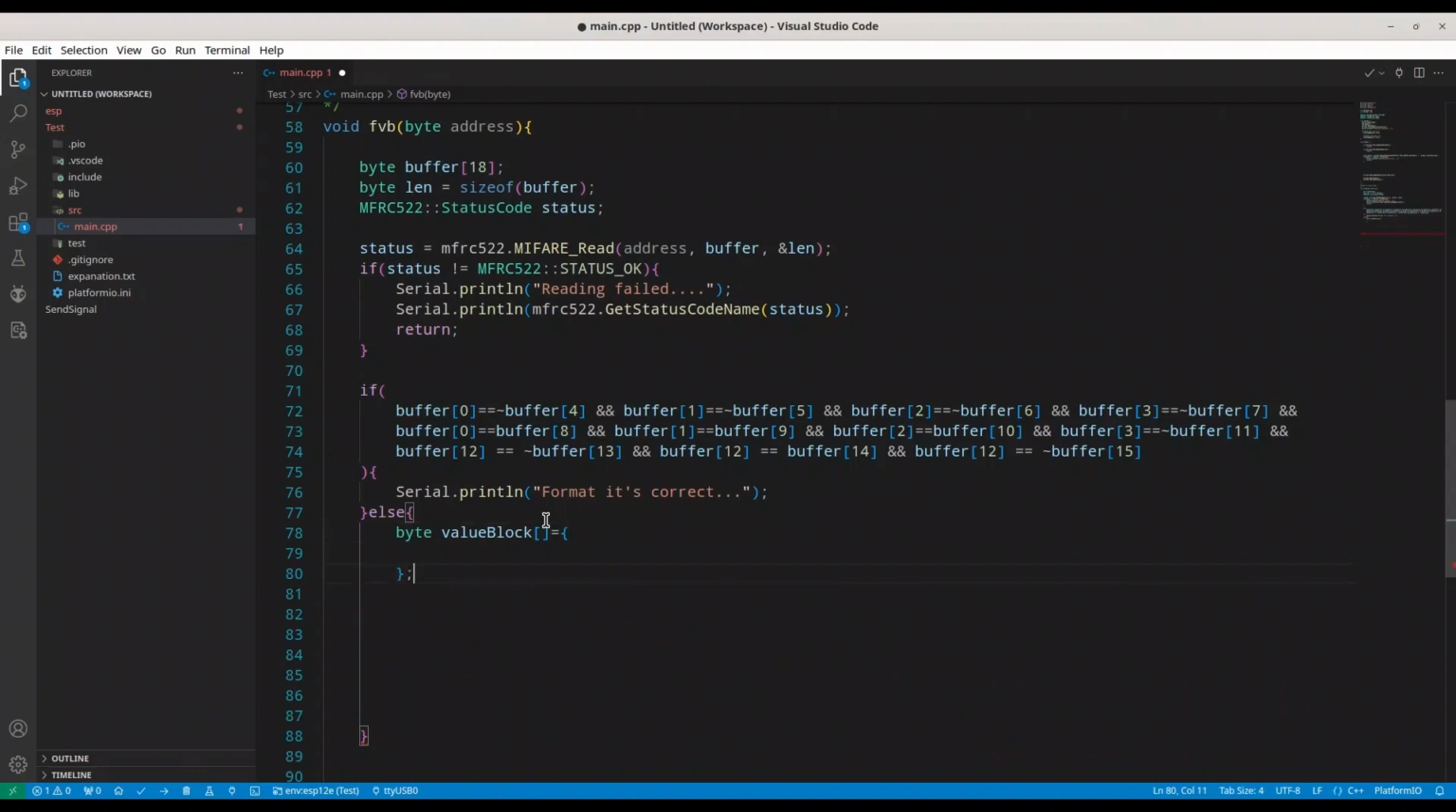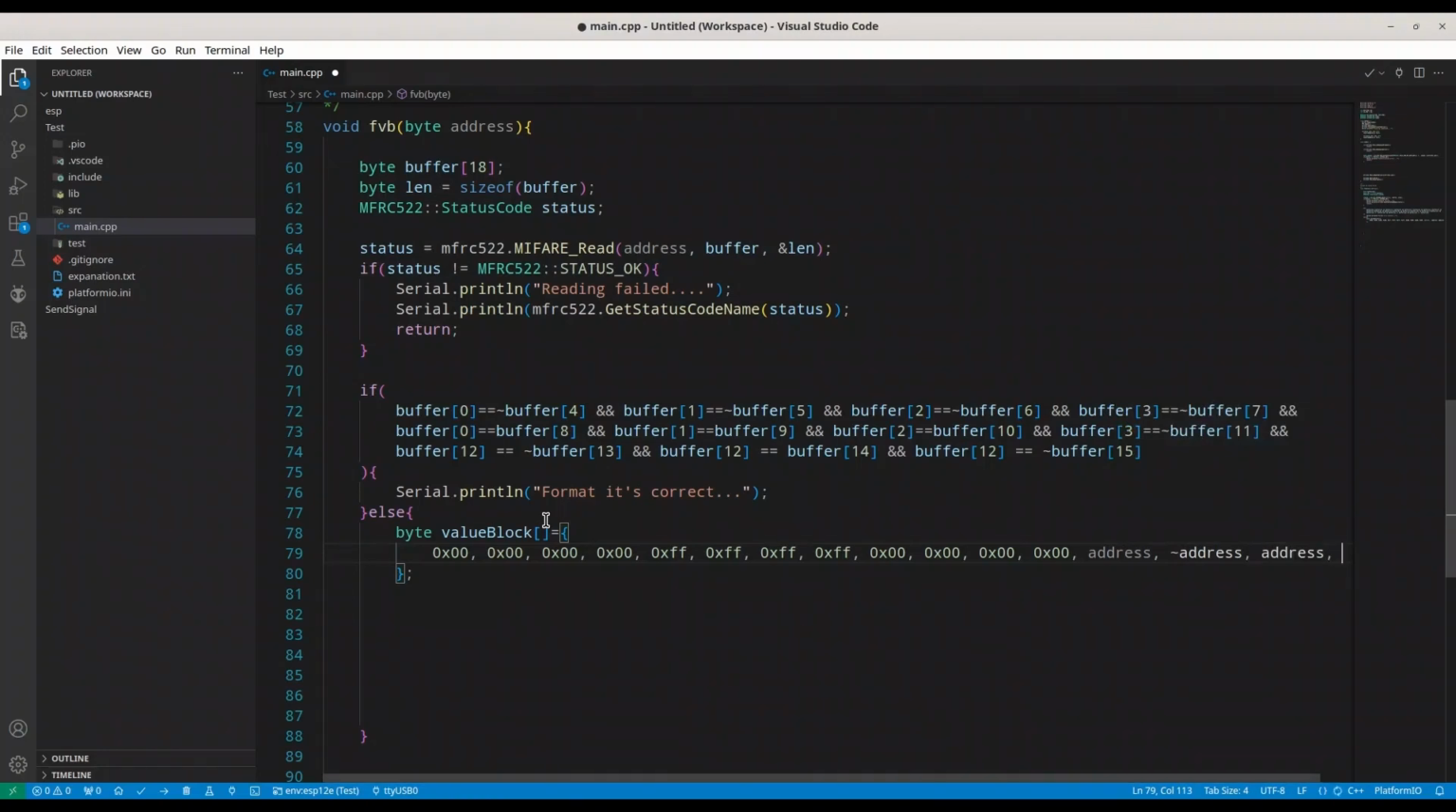We are going to hard code those values. First we need 4 bytes of 0x00, 0x00, 0x00, and one more 0x00. The next four values are going to be reversed, so we have 0xFF, 0xFF, 0xFF, and once more 0xFF. Now we have to make a copy of the first four values, so 0x00, 0x00, two more times, 0x00, one more 0x00. And now we have to provide the address byte, then the complementary value of the address, one more time the address, and one more time the complementary value of the address.